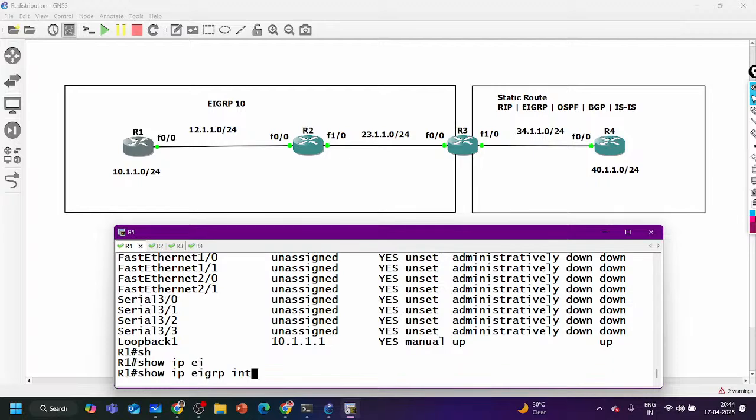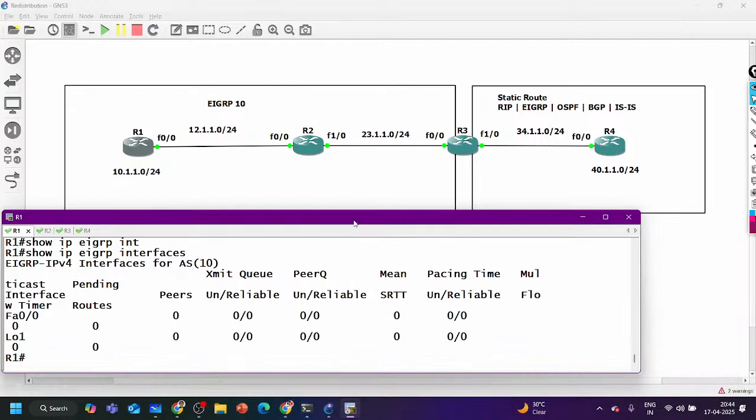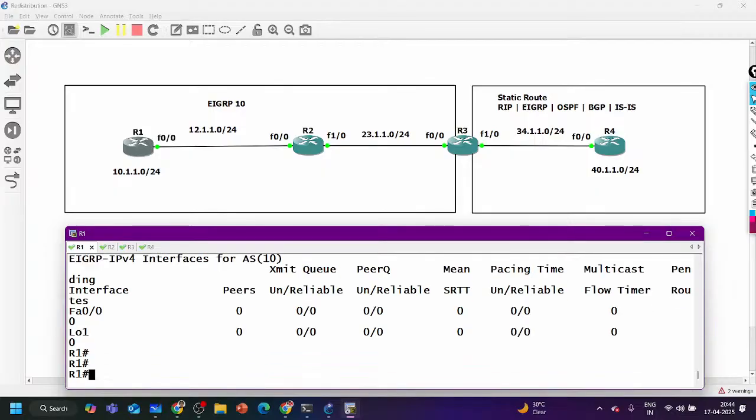Yes, redistribution, you can do it, absolutely. So EIGRP is enabled on both the interface F0/0 and loopback 1. F0/0 and loopback 1 enabled.